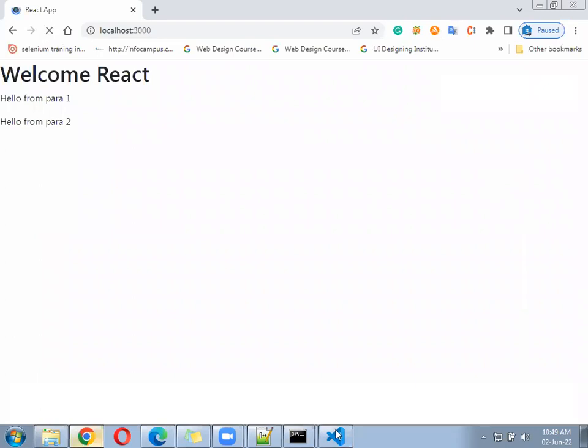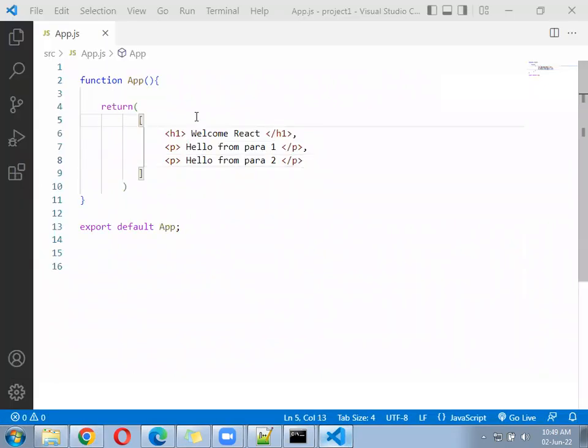Now how many rules are in your mind? 4. The first rule, if inside a function multiple elements are there, we have to keep inside a parent tag. Second one, parent tag can be user defined. Third, parent tag can be empty. The fourth, parent tag can be a square bracket also, as an array. But if it is an array, then after every element there must be a comma compulsorily. Okay. So we remember that.